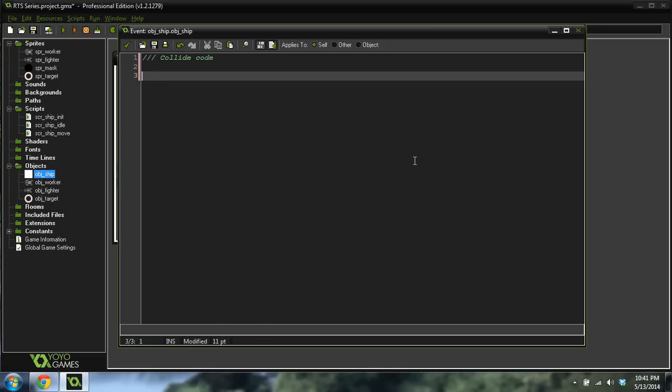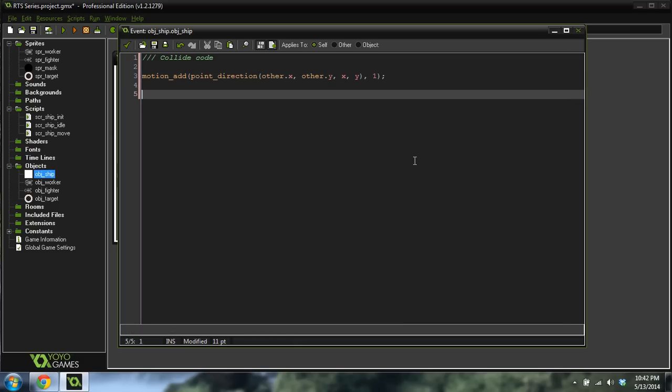And we're going to do another motion add. Motion add. Now we want to pass it a direction. Which direction? Well, we want to move away from the other ship. So point direction, other, that's referring to the other ship in the collision, dot x, other dot y, x, y. So if we start at the other ship and then point towards our x and y position, that's going to be pointing away from it. Okay? And then we're going to pass it a value of 1, which is how far we want to move.